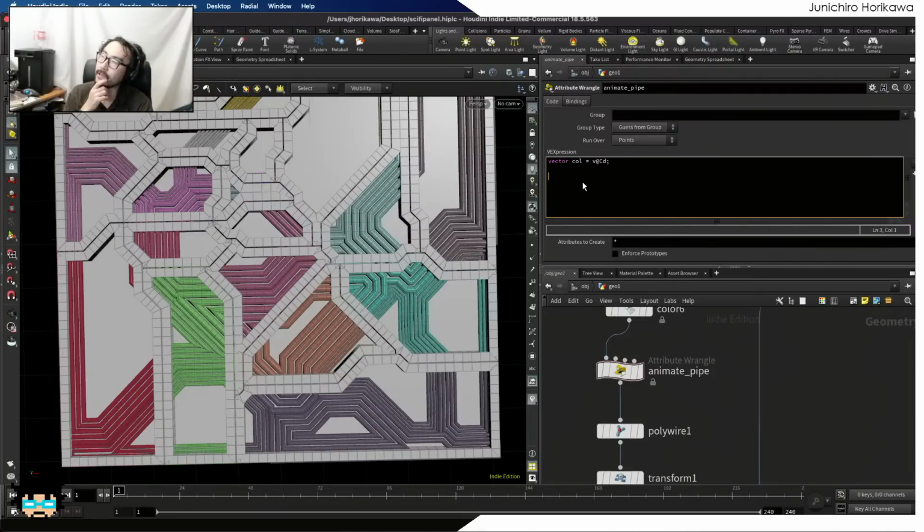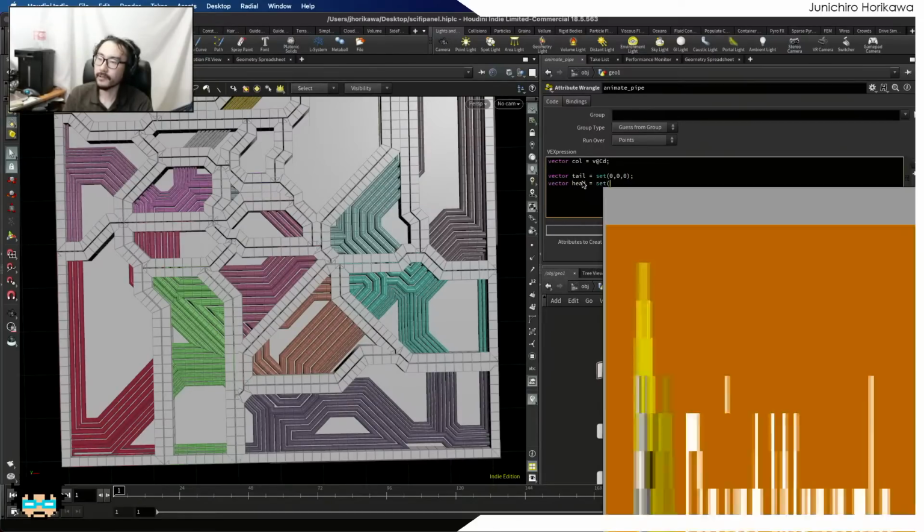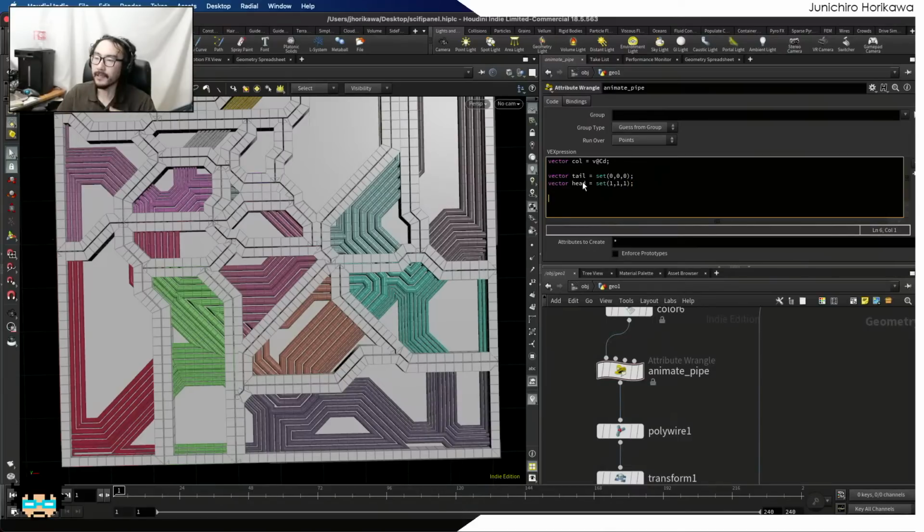I want to create a gradational color value. Well, I'm just gonna create head and tail color. So tail is equal to set 0, 0, 0. Vector head is equal to set 1, 1, 1. That's white. And now I am going to loop through all these three colors based on the positions.